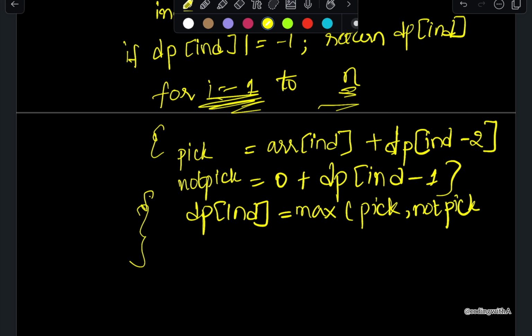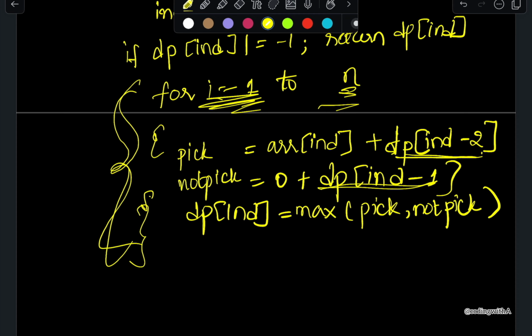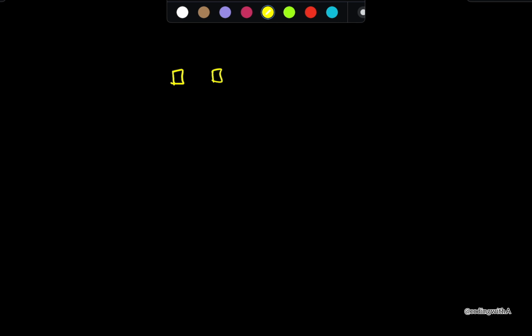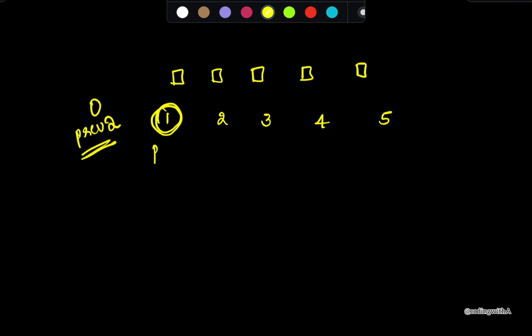Now, if you properly check here, in every iteration we are only storing our dp of index minus 2 value and dp of index minus 1 value. Say we have 5 elements, 1, 2, 3, 4 and 5. Let's have a variable set to 0, which is previous 2, and this is previous 1. Currently this will be previous, and its next element will be current.